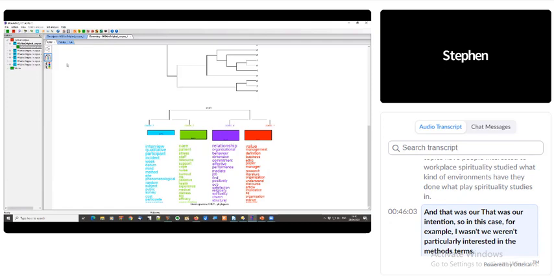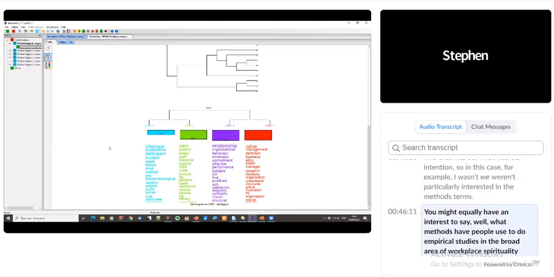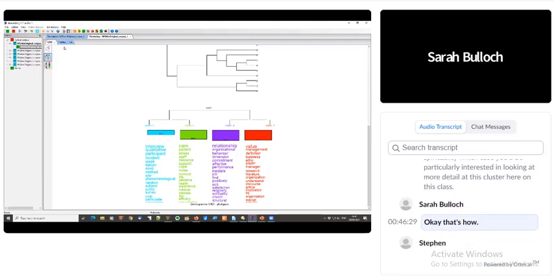So in this case, for example, we weren't particularly interested in the methods terms. You might equally have an interest to say, well, what methods have people used to do empirical studies in the broad area of workplace spirituality? In which case you'd be particularly interested in looking in more detail at this cluster here, or this class. Okay, that's helpful.